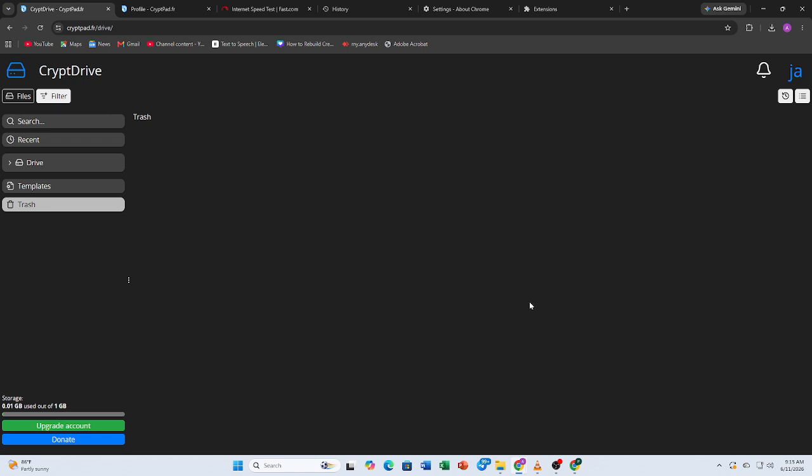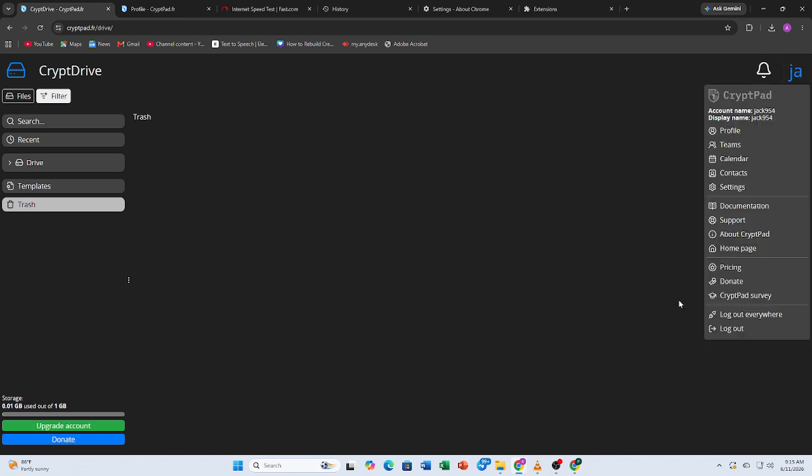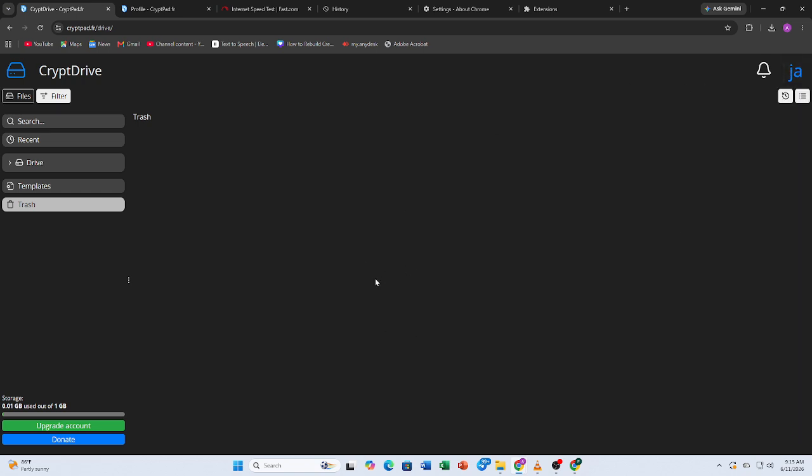Finally, if the issue continues, sign out of your account, sign back in, and test synchronization again with a small document. And that's it. You've successfully fixed CryptPad sync not working issues. Now your documents and changes should sync properly across devices without any problems.